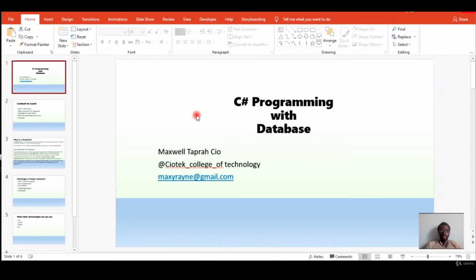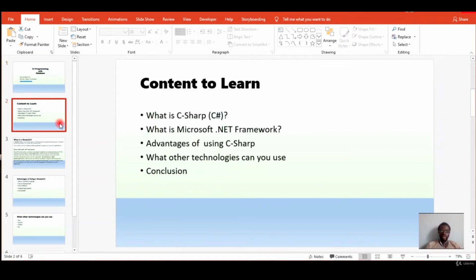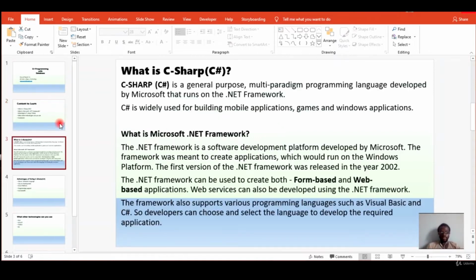I am Maxwell Tapra, and today we'll be talking about C# programming with databases, part 1. In this lecture, you will learn what C# is, what the Microsoft .NET Framework is, the advantages of using C#, what other technologies you can use aside from C#, and then the conclusion.